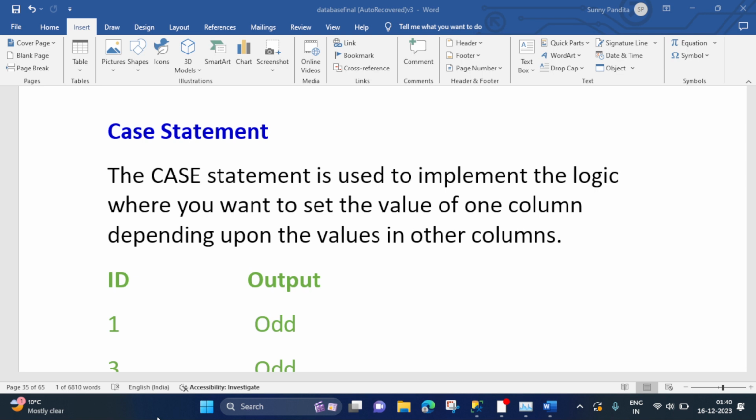So today I have come up with one more new session on SQL Server Database. In today's session, I will explain what is a CASE statement. A CASE statement is used to implement the logic where you want to set the value of one column depending upon the values in other columns. Now, what does that mean? Let's understand this practically in SQL Server.